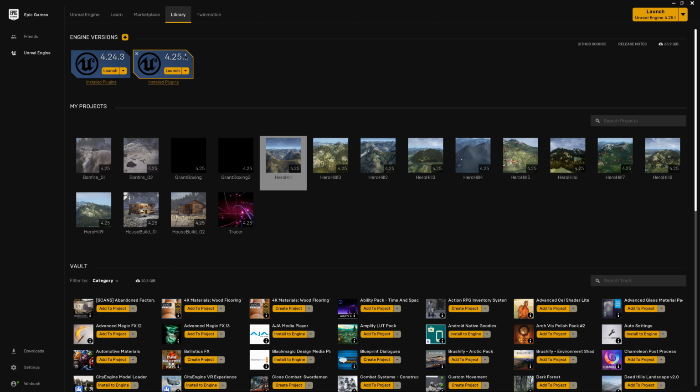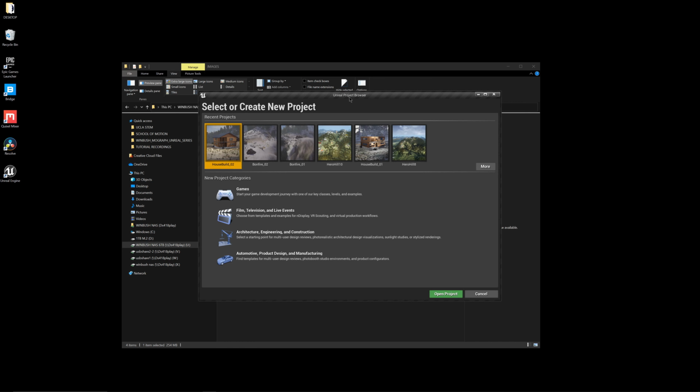But once you're ready, you'll just click the launch button here, and then it's going to open up Unreal Engine for you. So once everything's ready, we're going to have a tab here called Project Browser. These are some previous projects that I've been working on. But what we want to focus on is down here where it says New Project Categories.